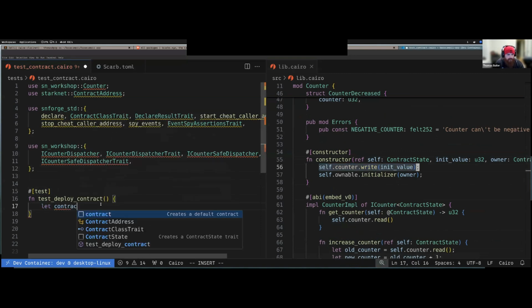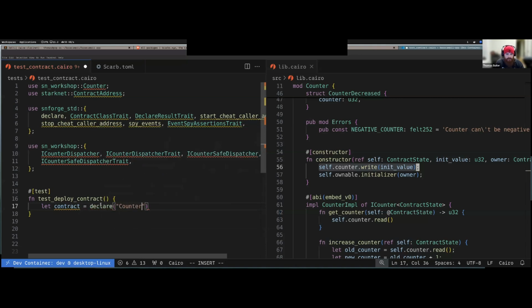To deploy the contract, we first need to declare it. And counter is the name of our contract here. You can see that there. It's the name of our module. Just unwrap this.